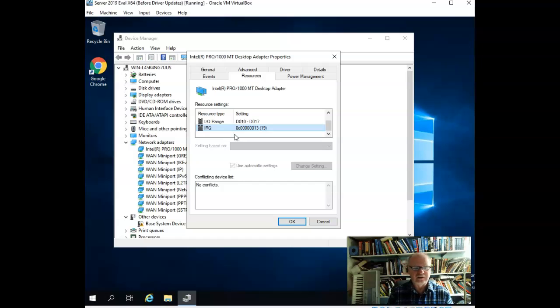It used to be in very old days, before we had plug and play, that there were only a few interrupt request numbers, and different devices would conflict in those numbers. But now there are like 256 of them, so we have plenty of interrupt request numbers, and we don't really have conflicts anymore with plug and play today. So in this case, this network card has been assigned an IRQ number of looks like hex 13.